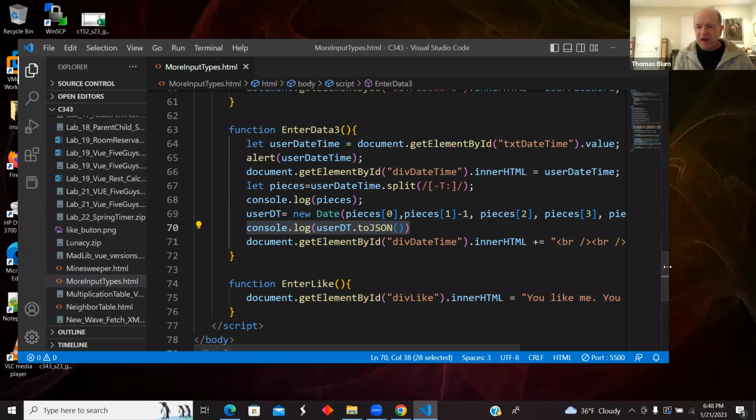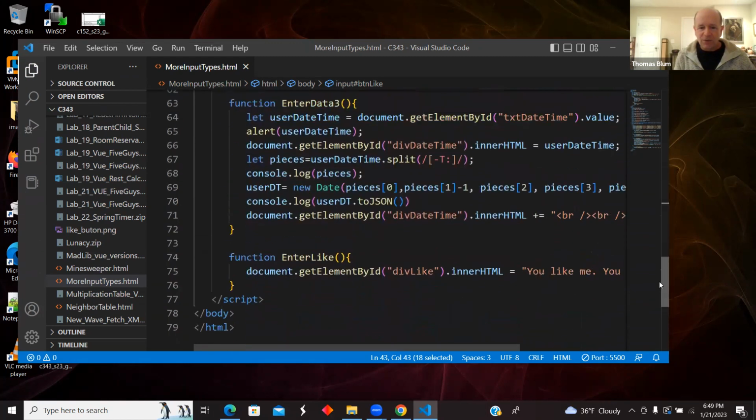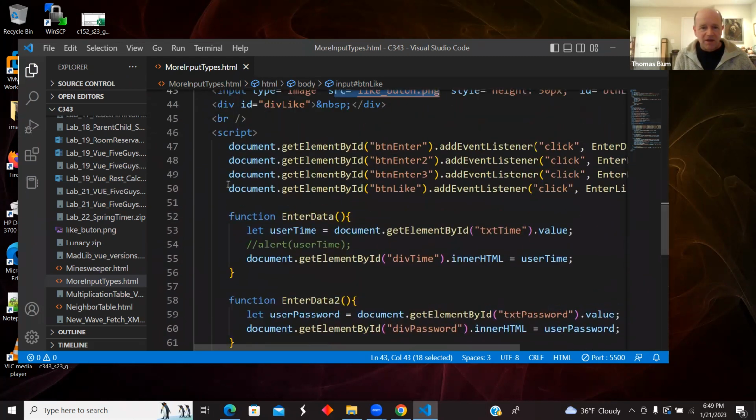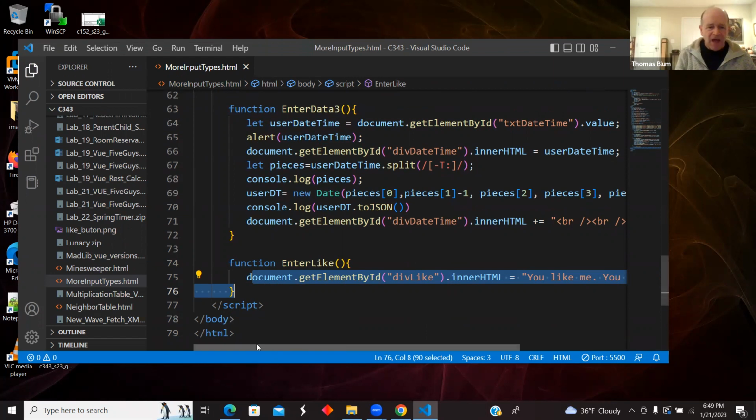And then finally, I had my input of the type image, and then there was a source, so I chose an image and gave it a size, and then I just treated it like it was a button. So I gave it a click event, and then just printed something on the page to respond to the user clicking the button.